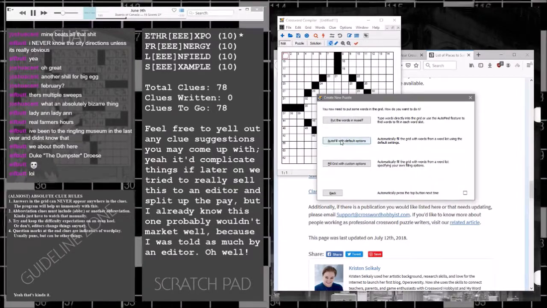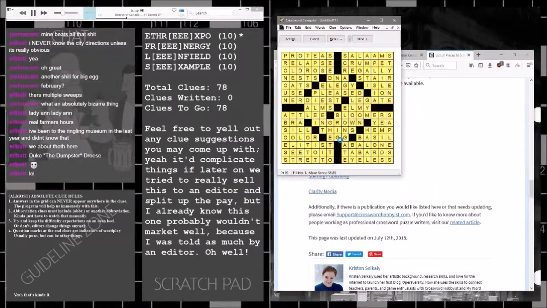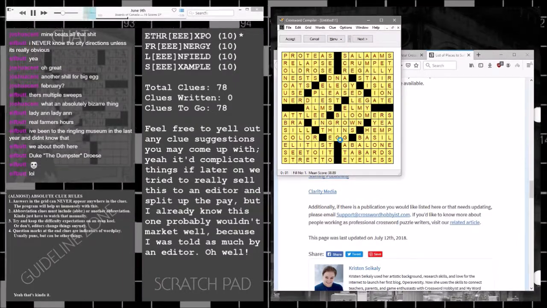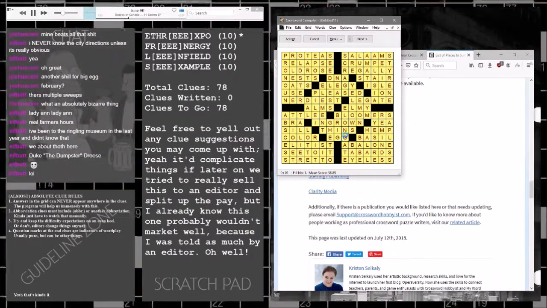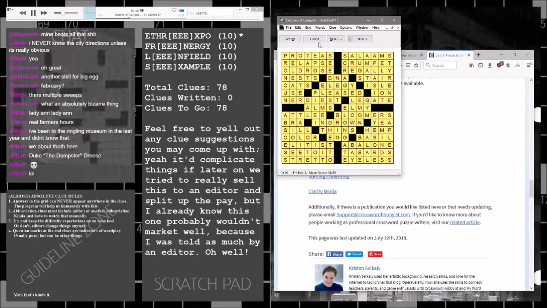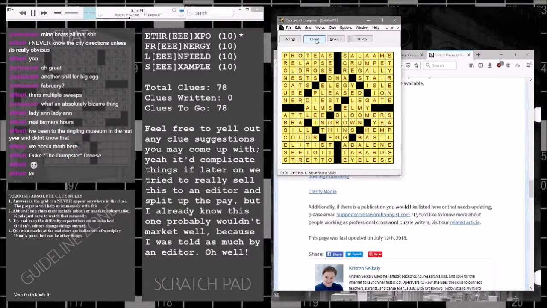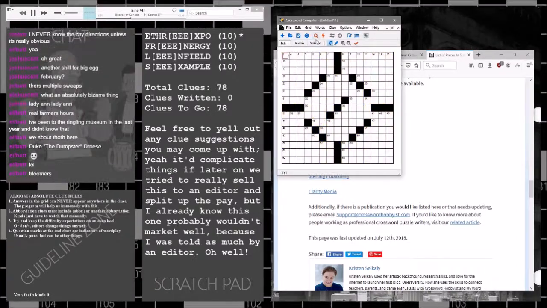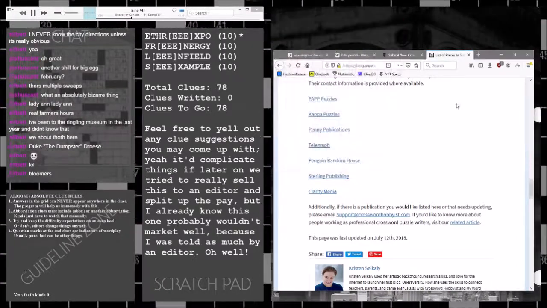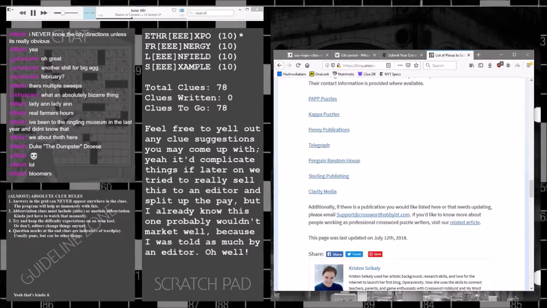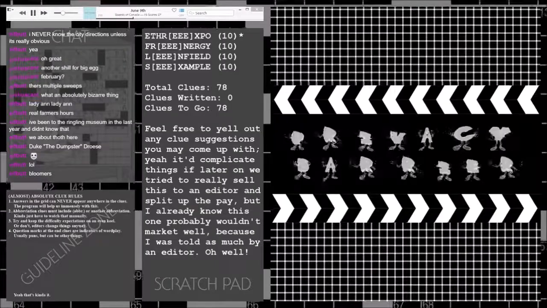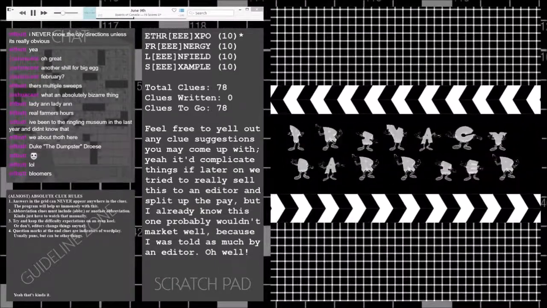Use a selected pattern. Autofill at default options. Wow, that was real hard. I think the current record for the least amount of blocks is 17. Let me see if I can pull that up real quick. You know, just kind of get stuff in. Make good use of time.